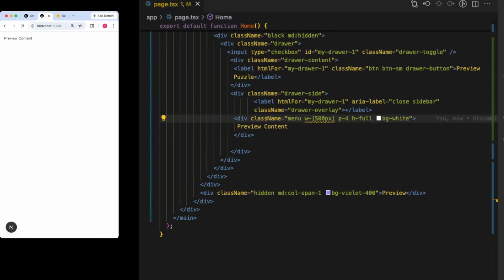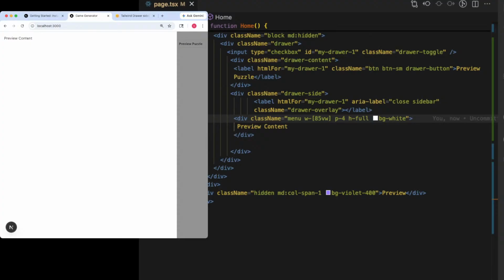So I think it would be better if we made this the view width instead. What if we went 85 view width? That way, regardless of the size of it, it remains at 85%.